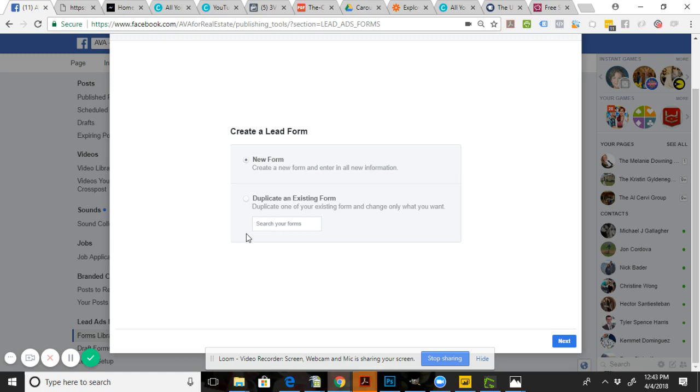But one important thing to note here is that you cannot edit a lead ad form once it's been published. The only way to edit it is to duplicate it, make adjustments, and then republish it. So for that reason, we recommend that you thoroughly review your ad before selecting Publish.